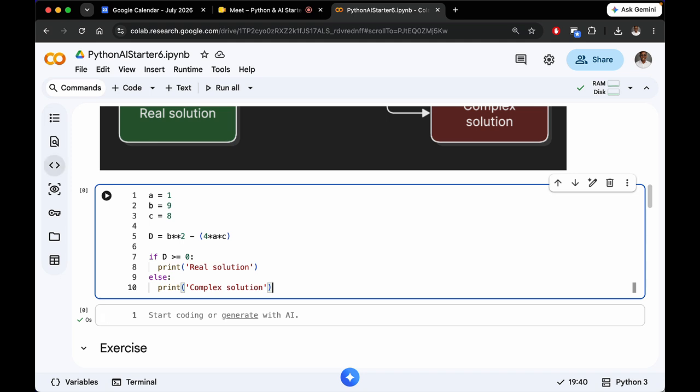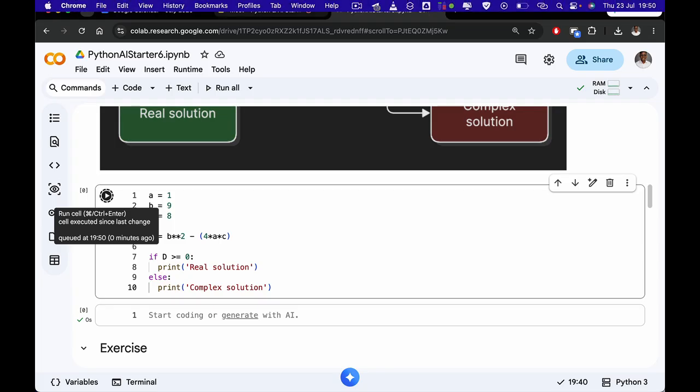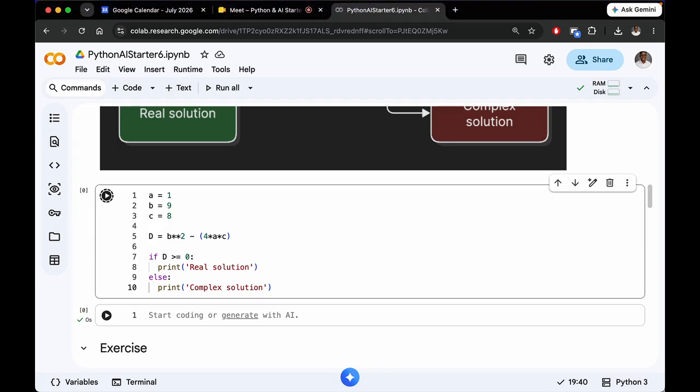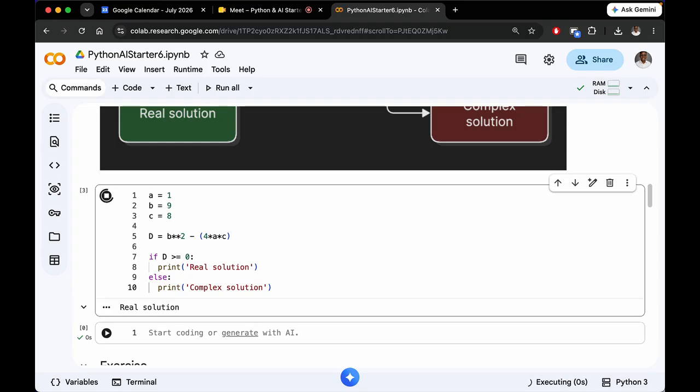So if I run this code, I see that I get the first print statement to be printed, because the d being greater than or equal to 0 here is a true statement. So because this is true, the print statement for the first if clause is what has been printed out.